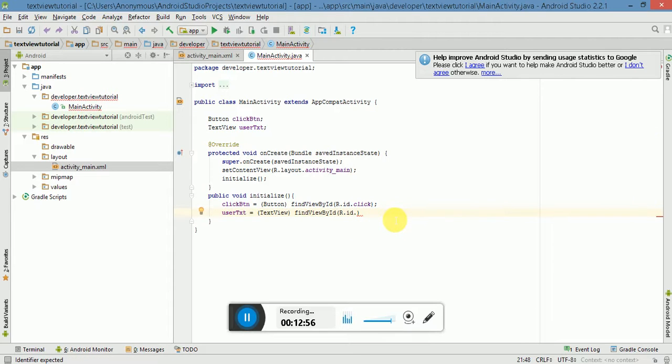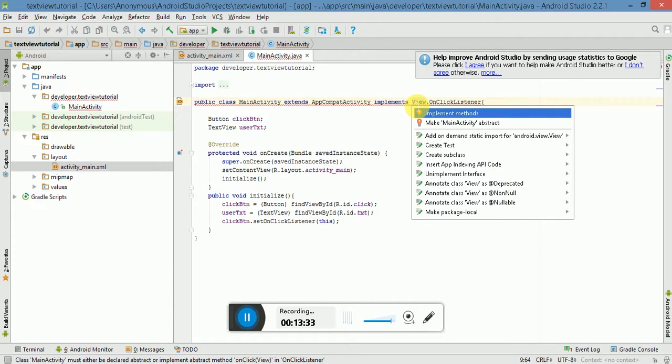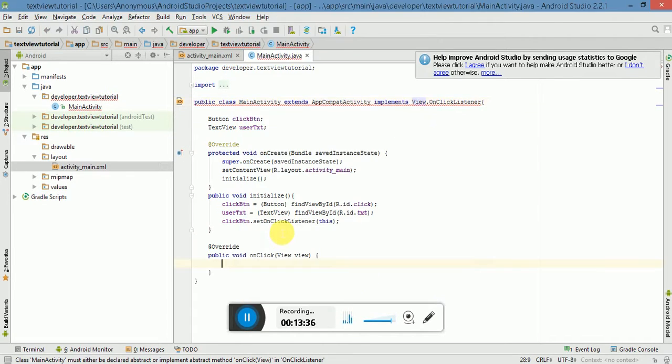So let's just link that. I just name it txt. As you can see, as I told you, I love to program like modules. So after that I will apply a click event on that button. So click btn dot setOnClickListener, and passing the pointer this. Here I implement the interface View dot OnClickListener. I will import the method of onClick.